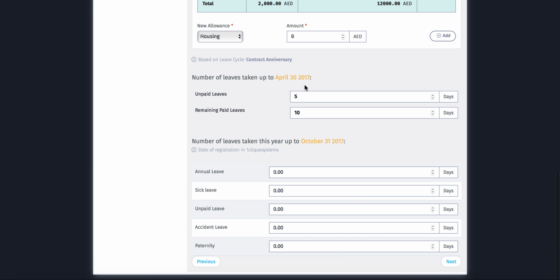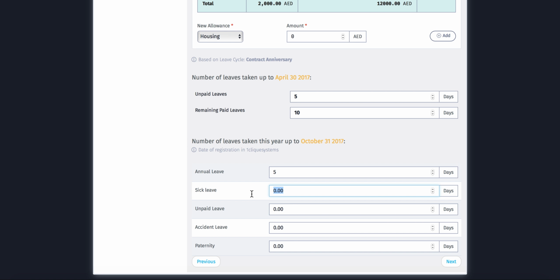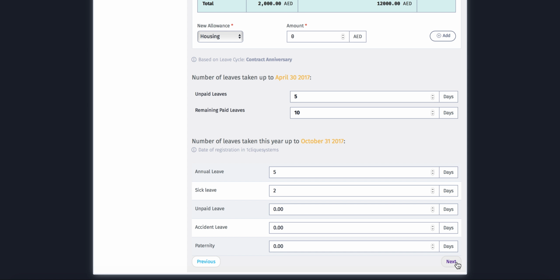Now it also asks you, from the date of this day till today's date of creation, has this employee taken any actual leave in this current year? So let's assume this person took only 5. Has he taken sick leave? You can say he took 2, and so on. You can add whatever you want, and then you say next.